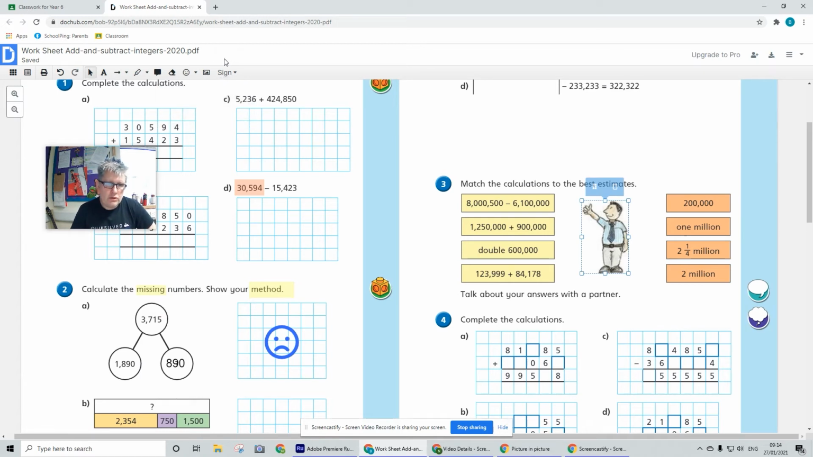The sign button, you don't need to worry about. That's just to create a signature. You can play around with that if you want to.